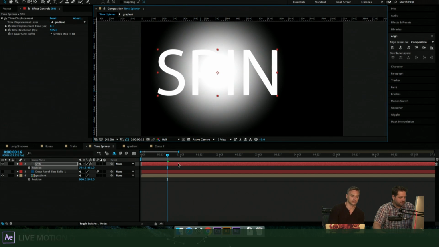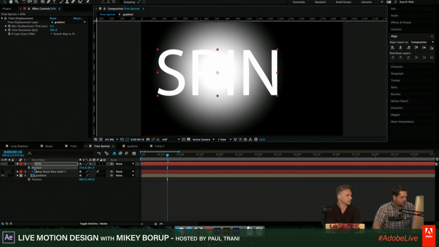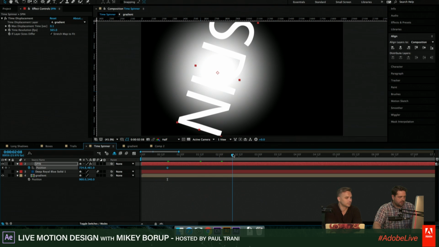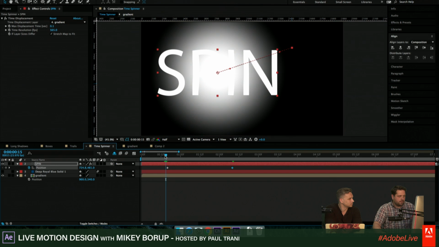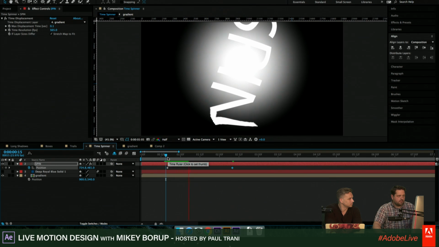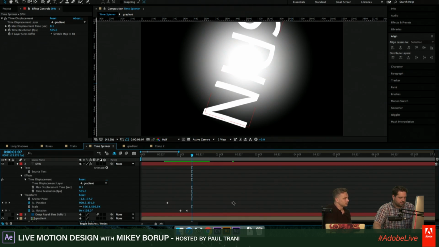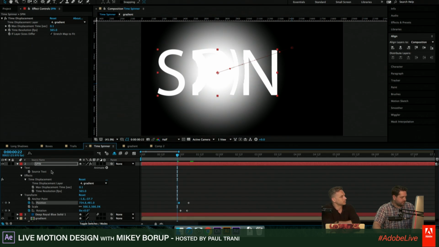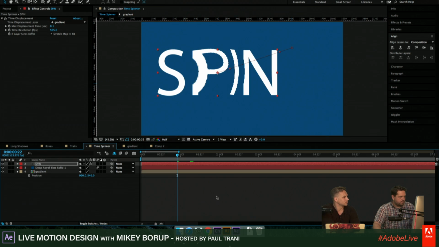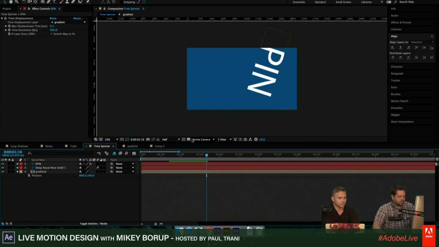So what I can do is keyframe the position at the same time as the spin, and then it'll do both at the same time. Let's make those closer together because that gradient is moving with it. Sweet.